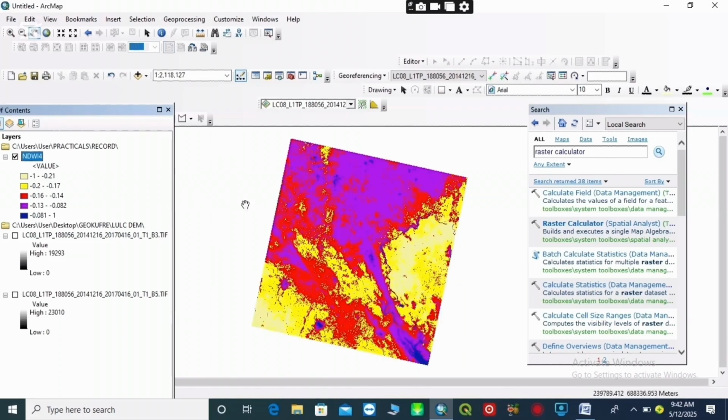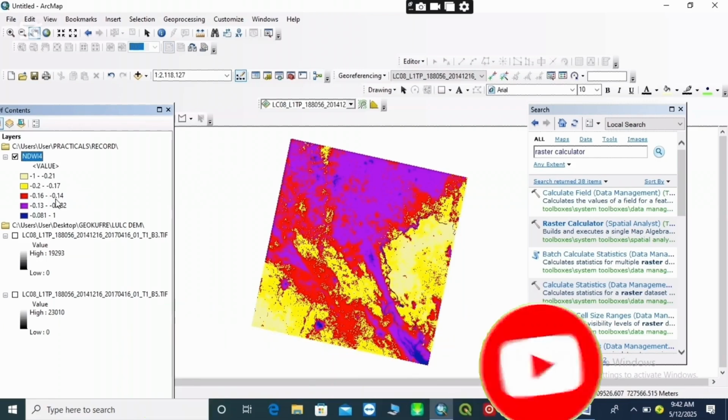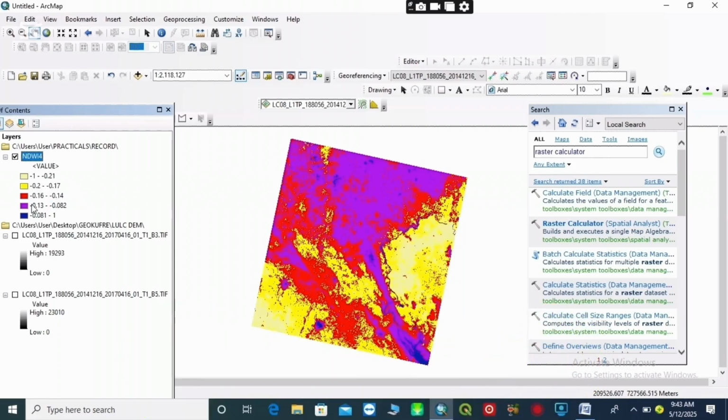According to our NDWI value interpretation, -1 to -0.2 is build-up area. -0.20 to -0.17 is no water surface or sparse vegetation. -0.16 to -0.14 is moist soil. So you can use that same formula to interpret the rest of the values.